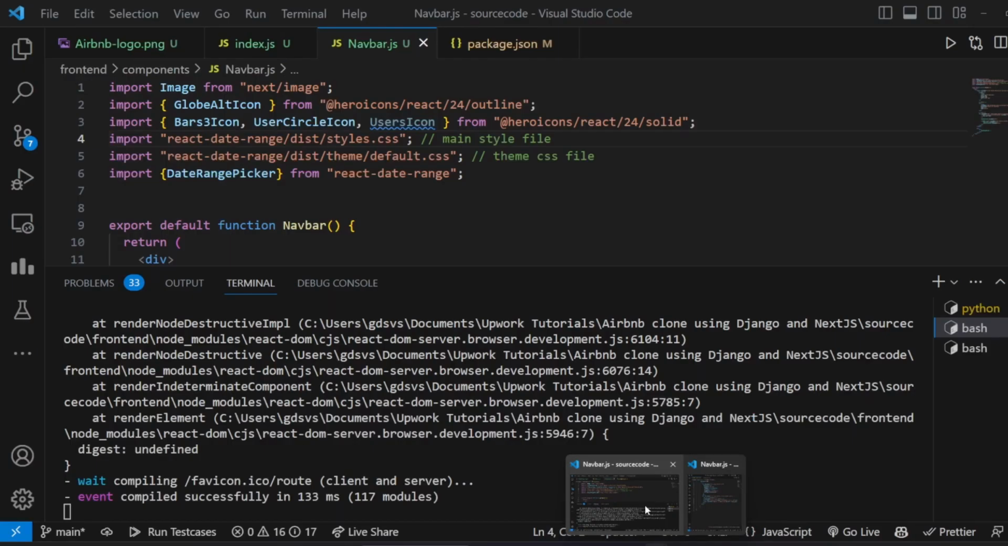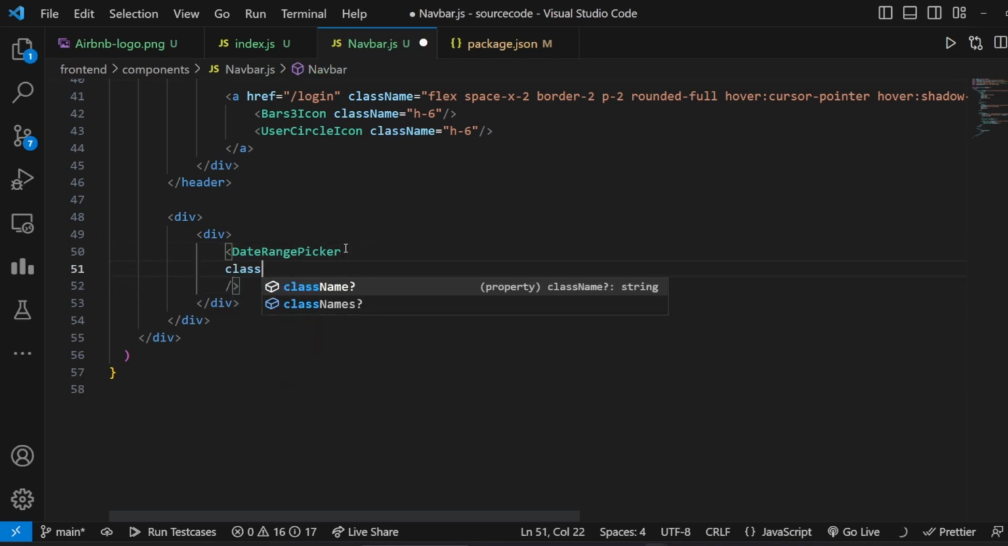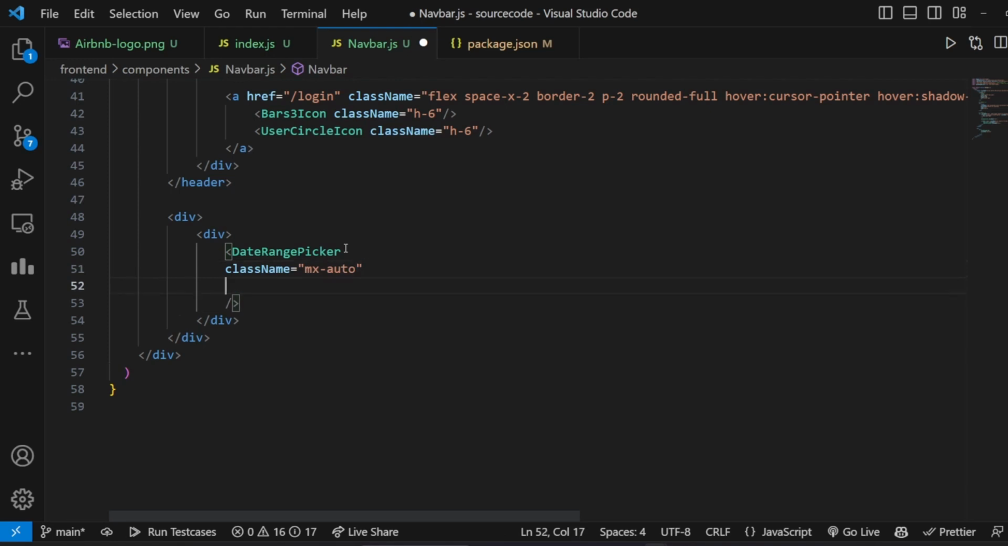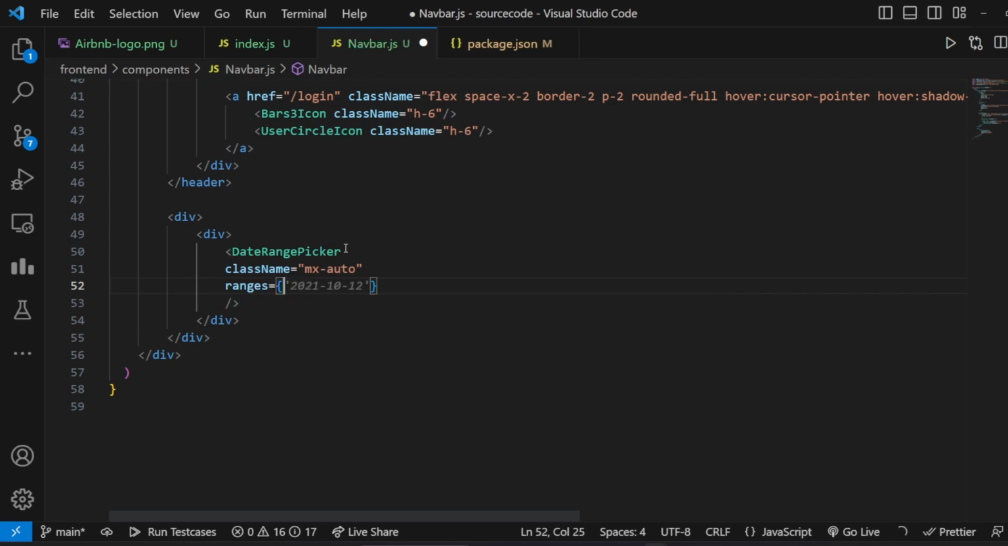So go to VS Code and go to the date range picker. And here you have to give some, okay, let's give some class name first. It will be mx-auto. I want this to be centered. The ranges will be from some selection range.